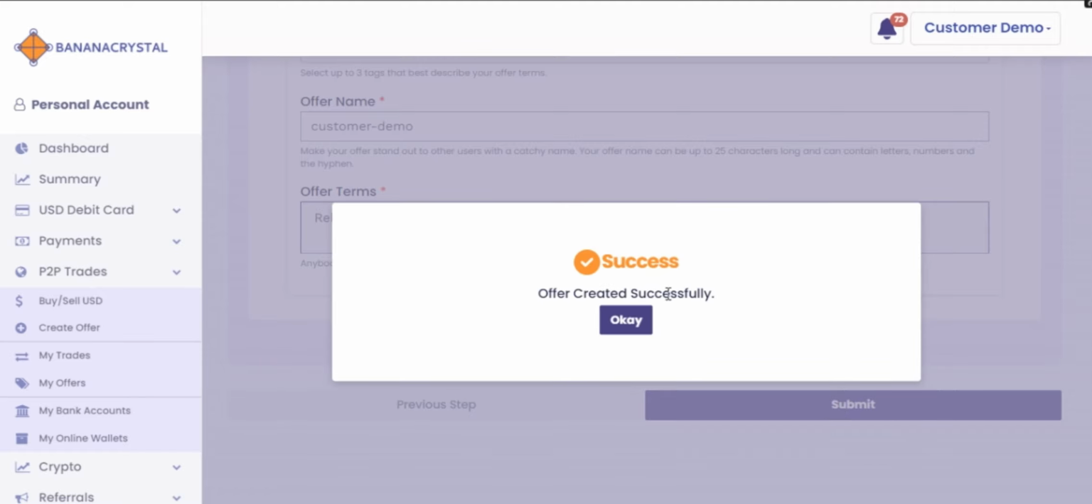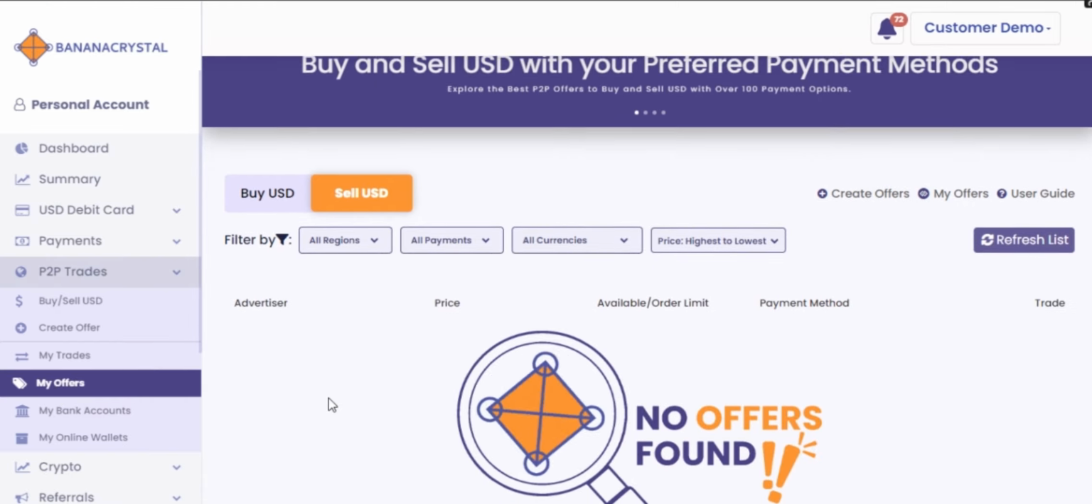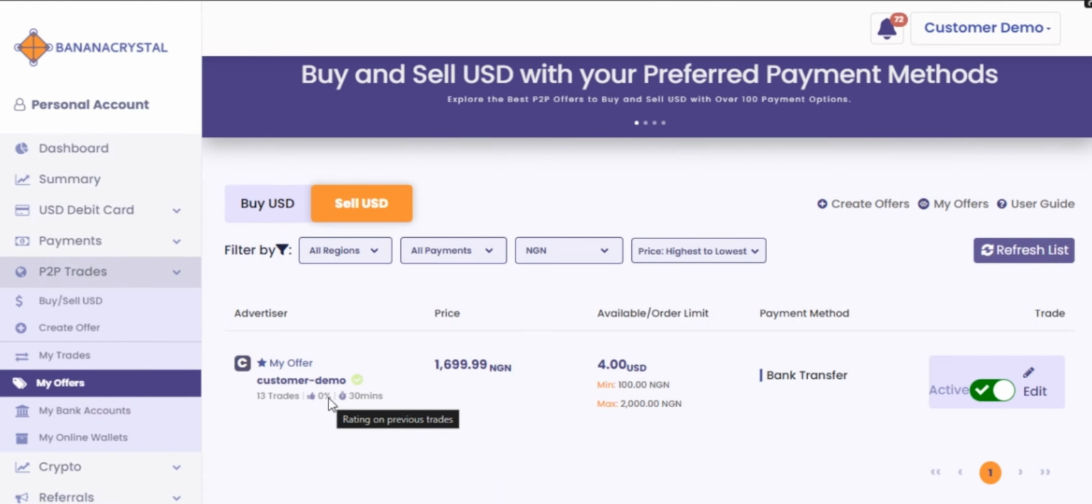Then you get the success message that says offer created successfully. Then check the sell USD trade page to see your offer in real time. And you've successfully created a sell USD offer on the BananaCrystal platform.